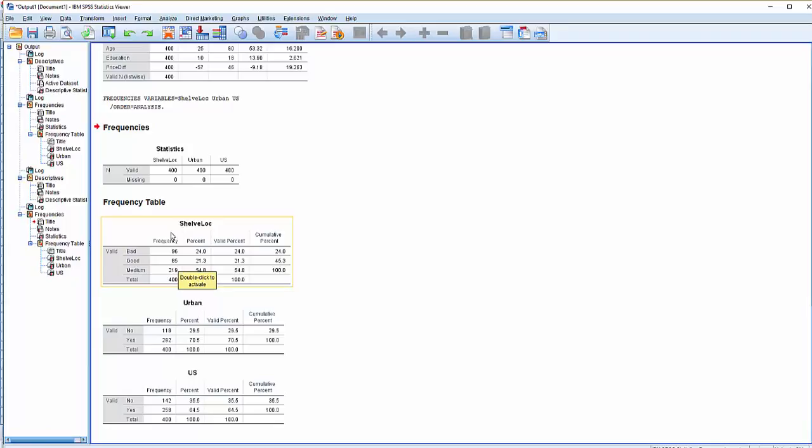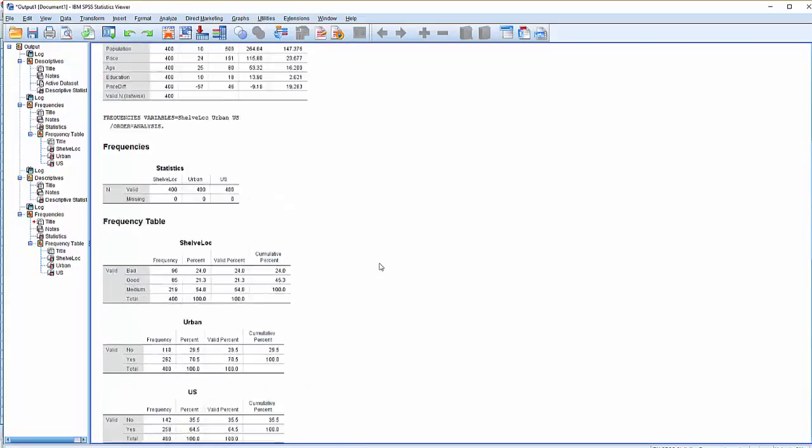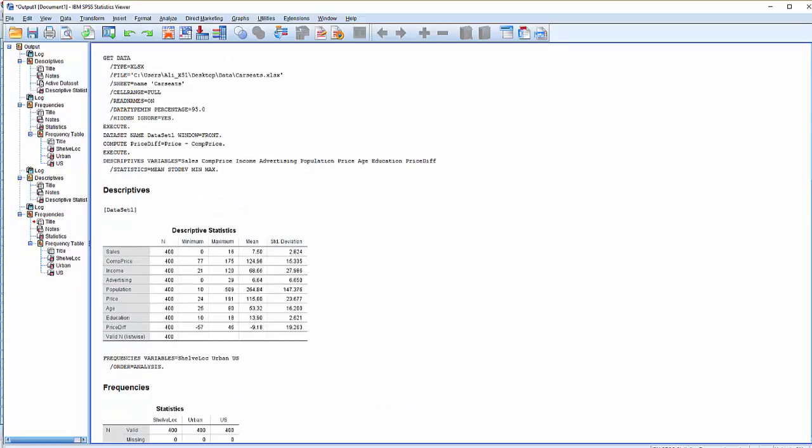You can see in the shelf location I have 96, 85, and 219. That's good. We're all above 15 there. And frequencies for urban and rural, and for living in the U.S. and not, all of those are greater than 15. So as far as just a quick overview, that's where I'll stop.